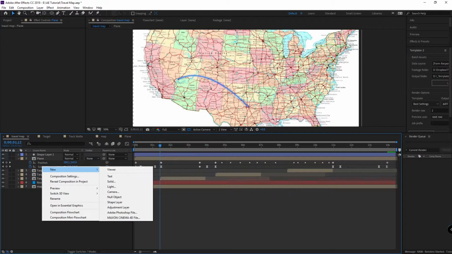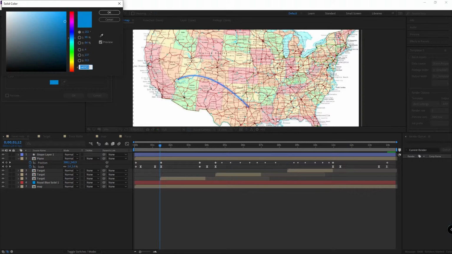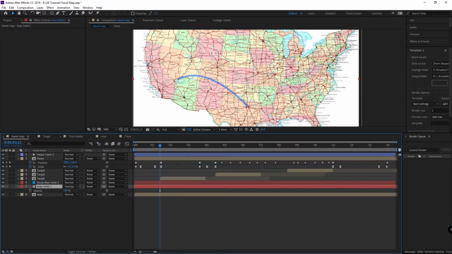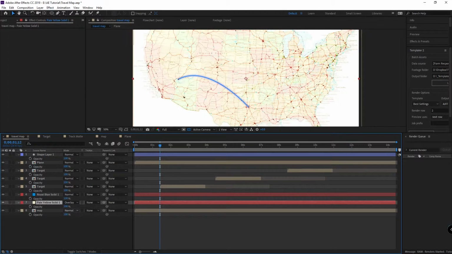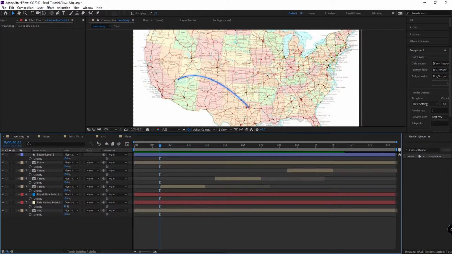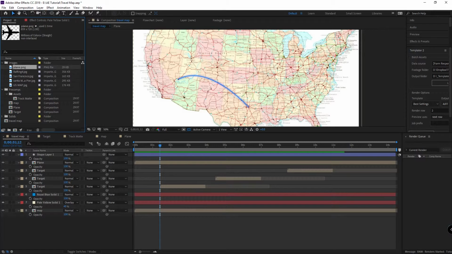Let me add a new solid over here, over the map, just to hide it a little bit. Okay, so now at each one of these points, I'm going to have a photo come in and scale up. So let's go ahead here and grab one of our photos. First thing up, images. Let's see here.